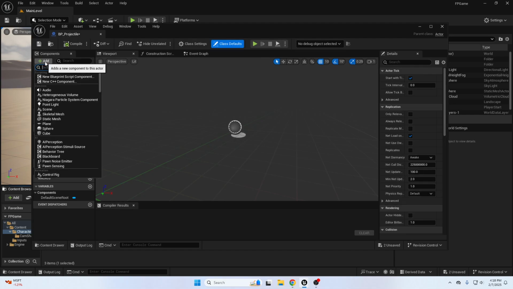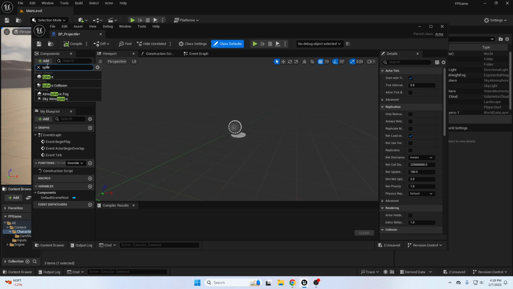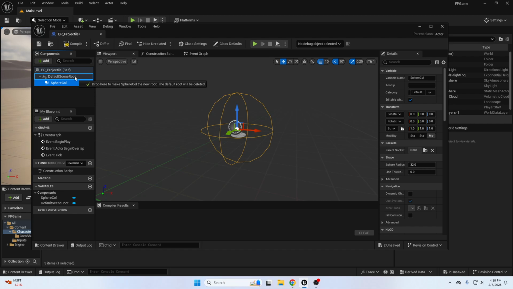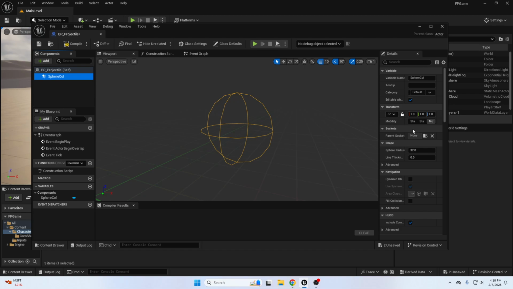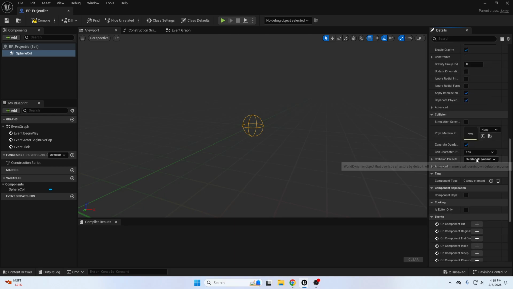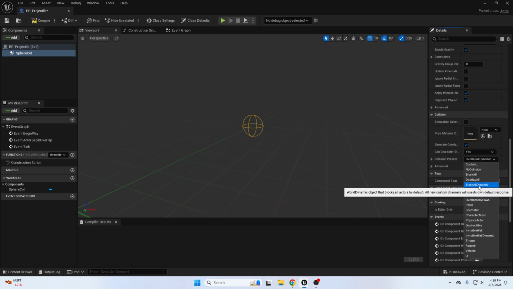One of the first things I'm going to create is a collision, so we'll add a sphere collision. I'm just going to do a simple ball projectile, and I'm going to call this one SphereColl. I'm going to drag this sphere collision on top of the default scene root to get rid of it. Let's maximize this view so we can see it. I'm going to reduce the size of the sphere radius. Instead of 32, let's say 8, a much smaller projectile. Then I'm going to scroll down and change the collision preset to BlockAllDynamic.